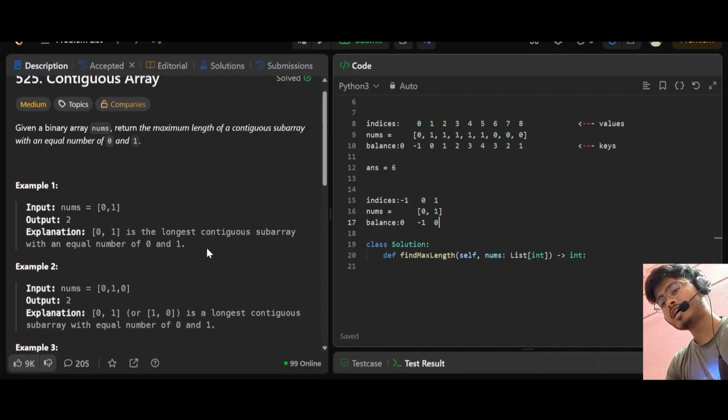First, create a hash map and store balance 0 at index negative 1. Then initialize balance equal to 0, maximum length equal to 0. Now traverse the array for every element. If the element is 0, decrease the balance by 1, otherwise increase the balance by 1. After updating the balance, check whether this balance is already present in the hash map. If it is already present, calculate the current subarray length by subtracting the first stored index from the current index, then update the maximum length. If the balance is not already present, store the current index at its first occurrence. Finally, return the maximum length.